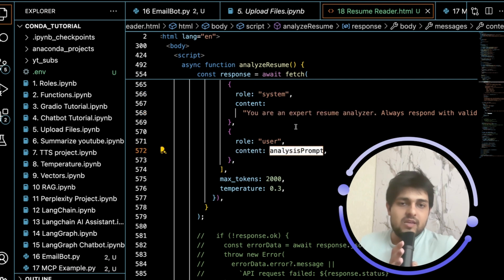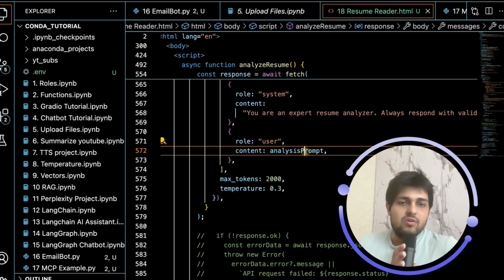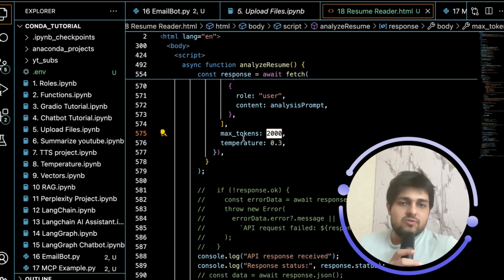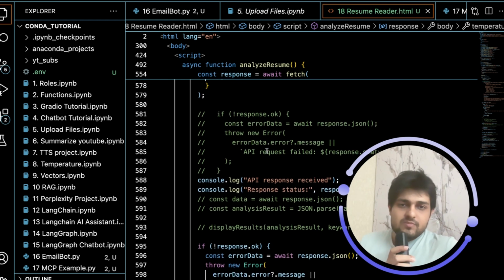And then we give the prompt in role user, right? After this, we have max tokens 2000, so the response is cut off at 2000, and temperature is 0.3, so make it as accurate as possible. No need to add fluff or any extra text, right?